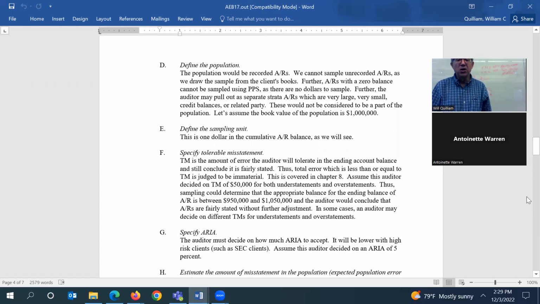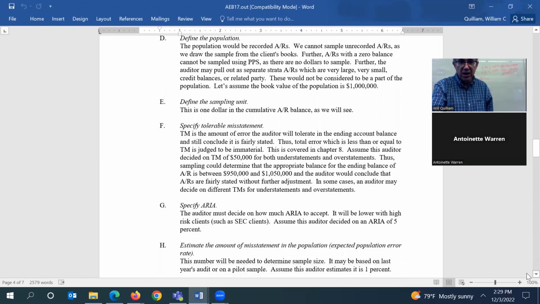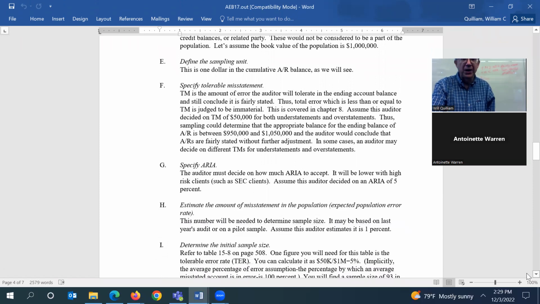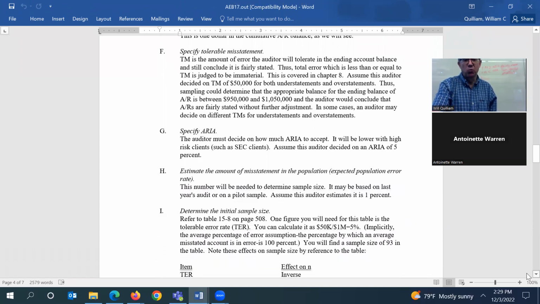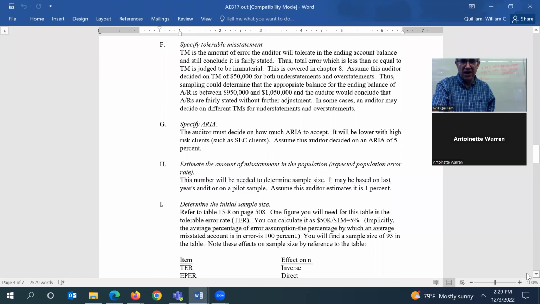But in some cases, an auditor may decide on different tolerable statements for understatements and overstatements, just to let you know. Well, then G, next thing we'll do is specify the acceptable risk of incorrect acceptance, or type 1 error. Well, the auditor is the one who decides how much of this to accept. It'll be lower for high-risk clients, because we don't want to accept much of a chance there. That's one of the biggest factors in the auditor's judgment.